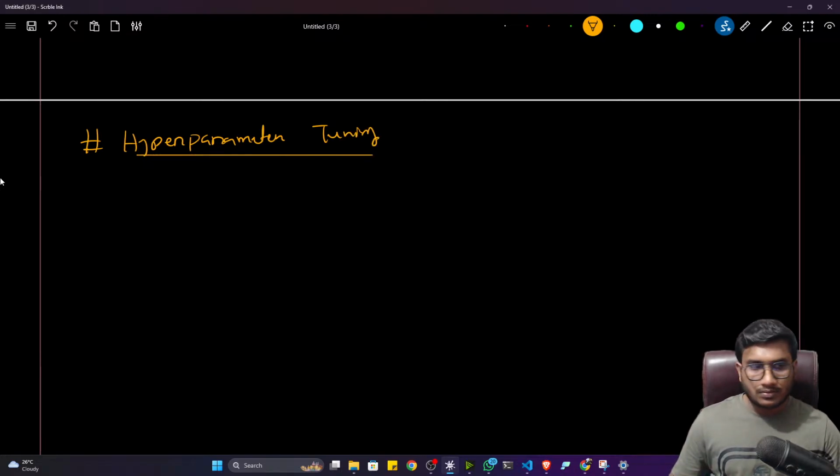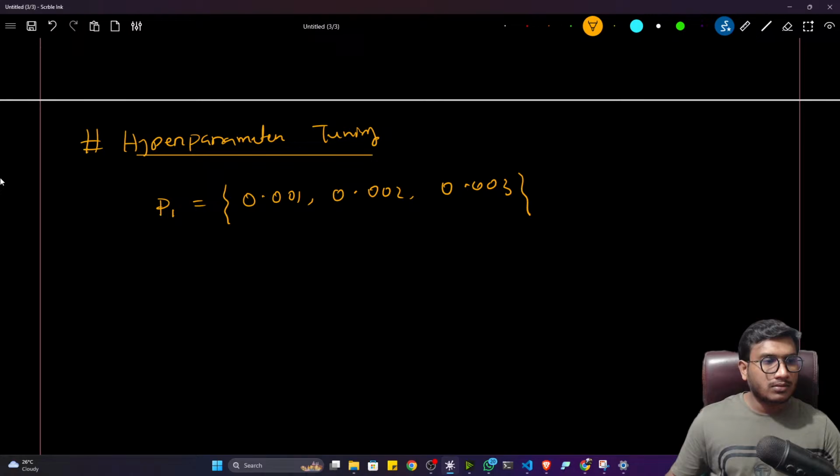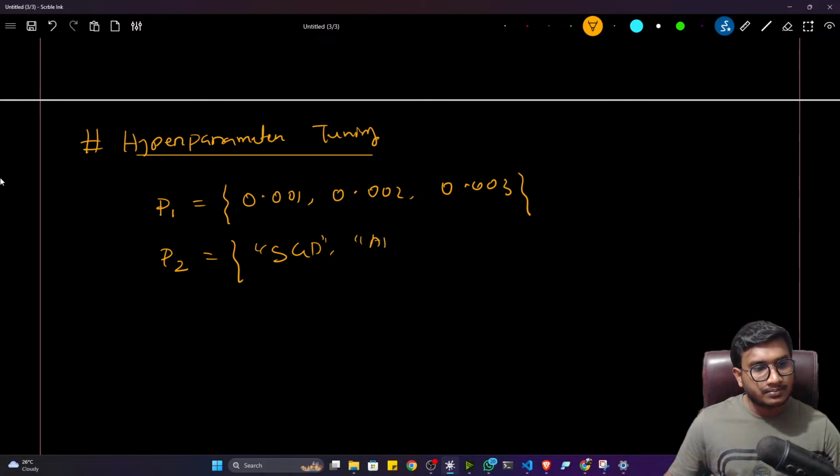Remember? So inside hyperparameter tuning, guys, what did we used to perform? Let's say we have a list of parameters, let's say P1. Inside that I have some parameter values, let's say this is the learning rate: 0.001, 0.002, 0.003, so different kinds of learning rate. Now let's say there is another parameter P2, inside that we have different kinds of optimizer. Let's say stochastic gradient descent, SGD, then ADAM, then RMSprop.